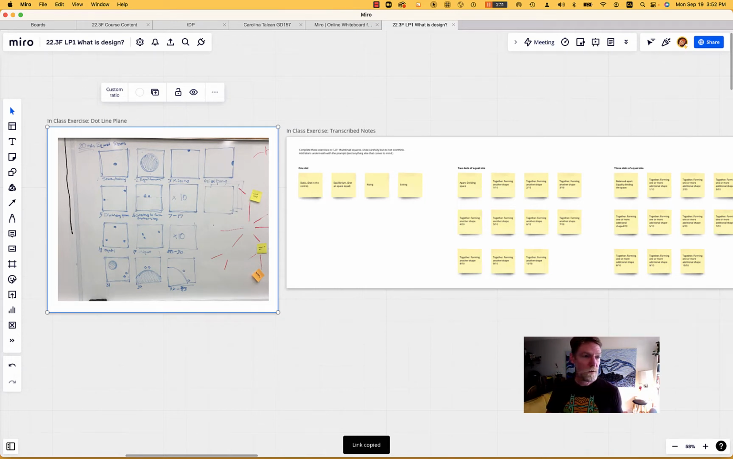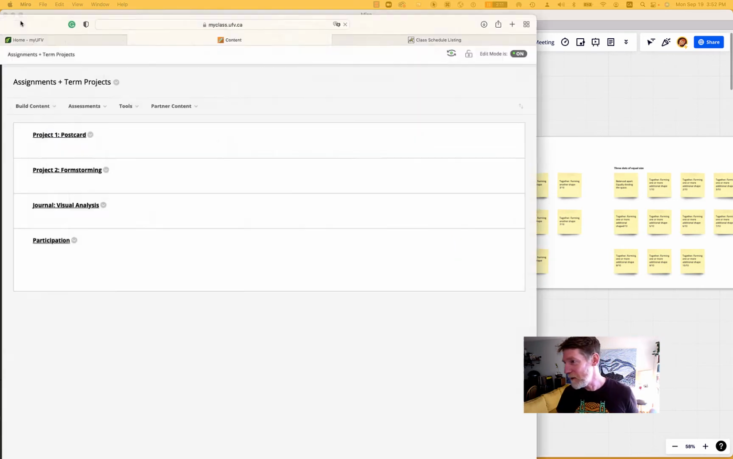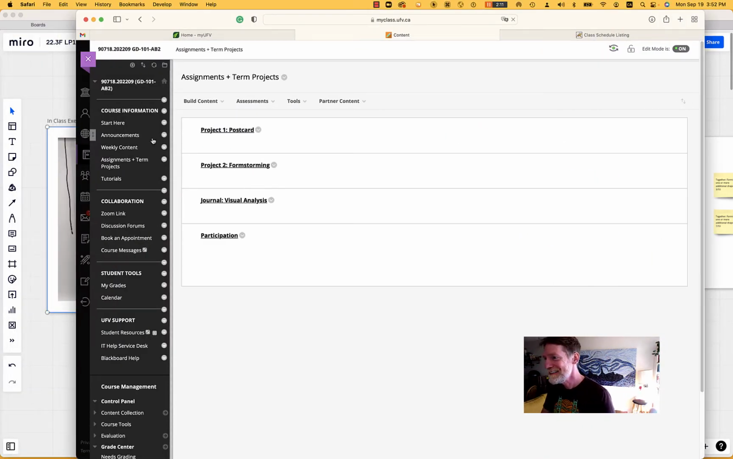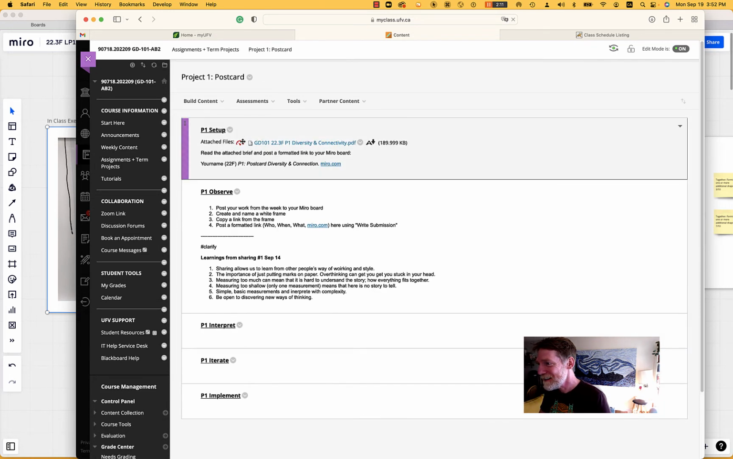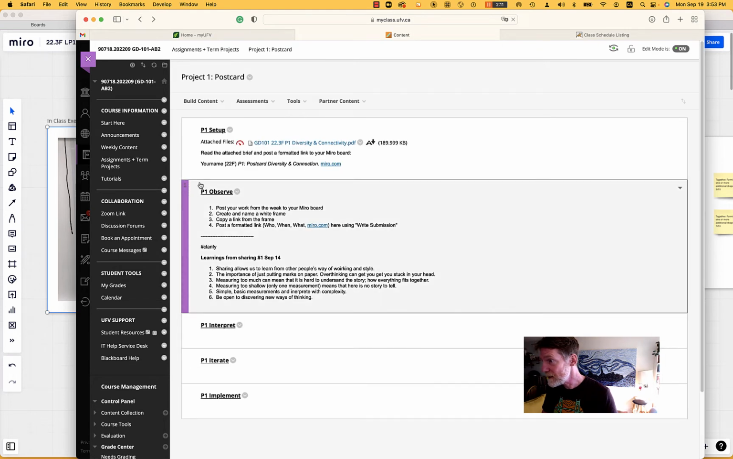Now when you go to the submission page, I'm just going to go here, and again, this is not my postcard. I don't have a postcard. So I'm going to go to assignments, intern projects, postcard, and here where it says P1 setup, this is where I want you to link to the Miro frame. And again, this assignment is not worth any points. You're just setting it up for me so I can access your Miro board and start to give you feedback.